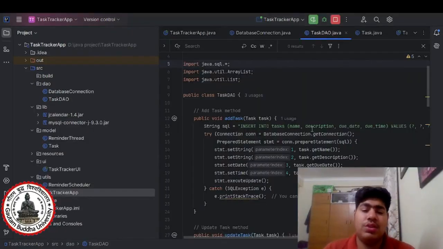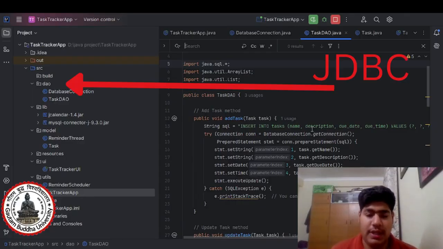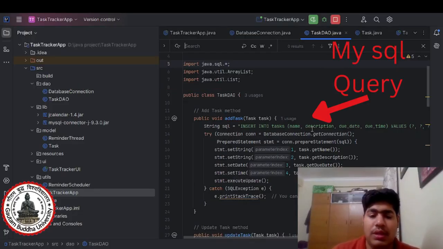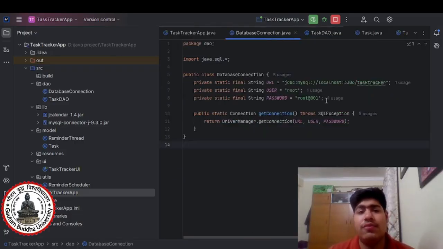So now let's talk about the backend, which is JDBC, Java Database Connectivity, which is used to handle all the data integration. Mainly there is a file, TaskDAO.java. This mainly has the data access objects. All the CRUD operations like adding, updating, deleting, and retrieving tasks by SQL queries are run in this file. And there is another file, DatabaseConnection.java. Mainly it connects Java with MySQL.